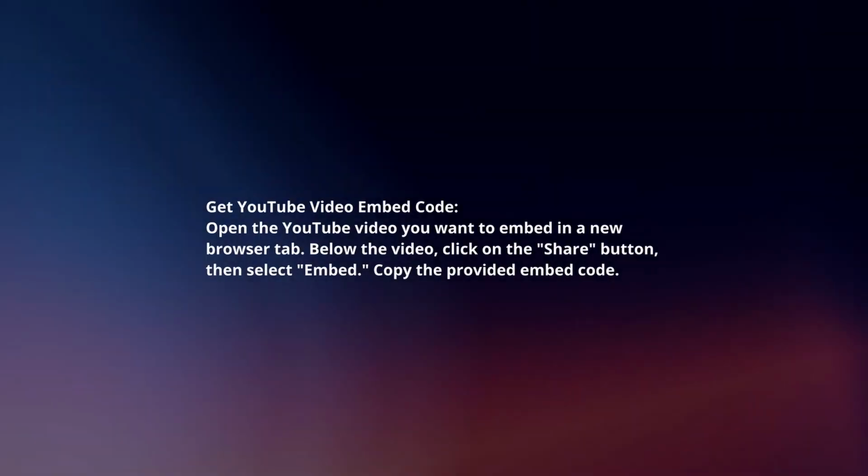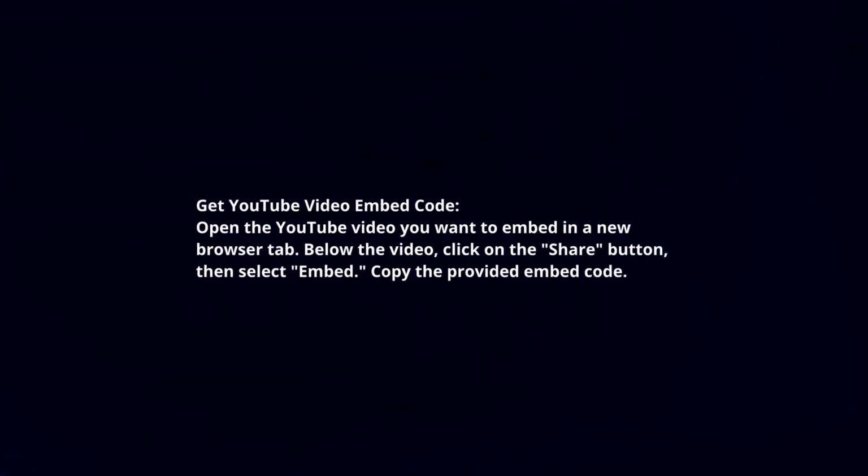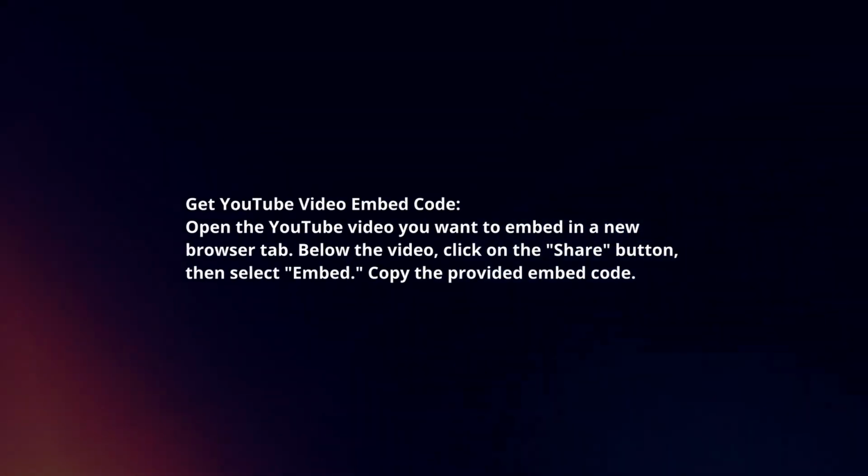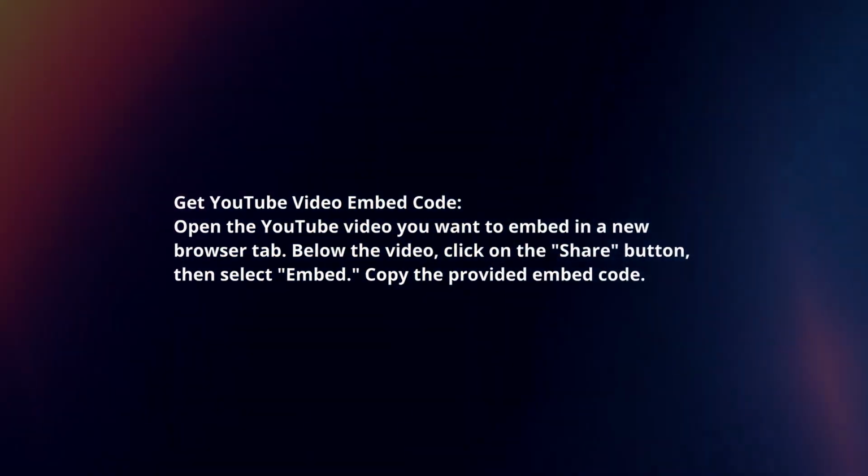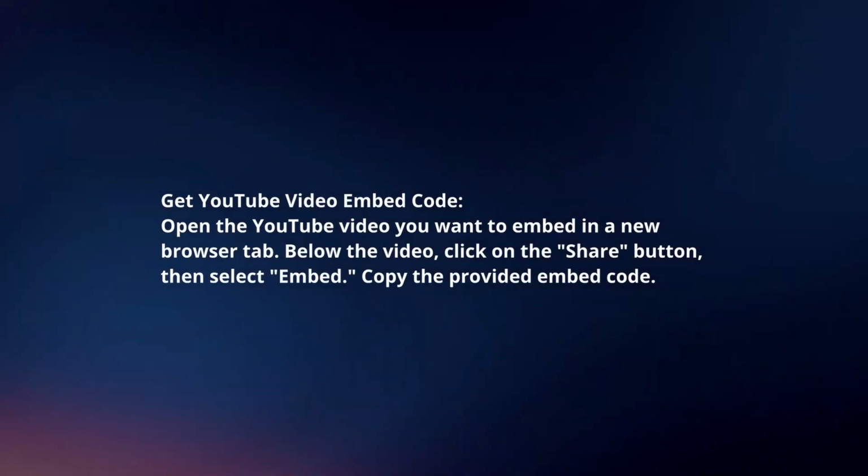Get YouTube video embed code. Open the YouTube video you want to embed in a new browser tab. Below the video, click on the share button, then select embed. Copy the provided embed code.